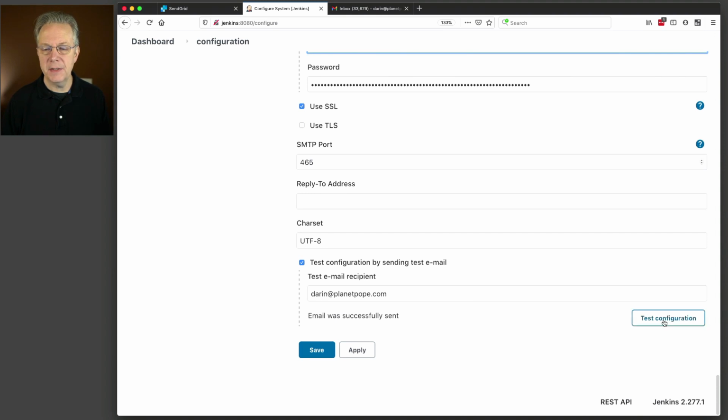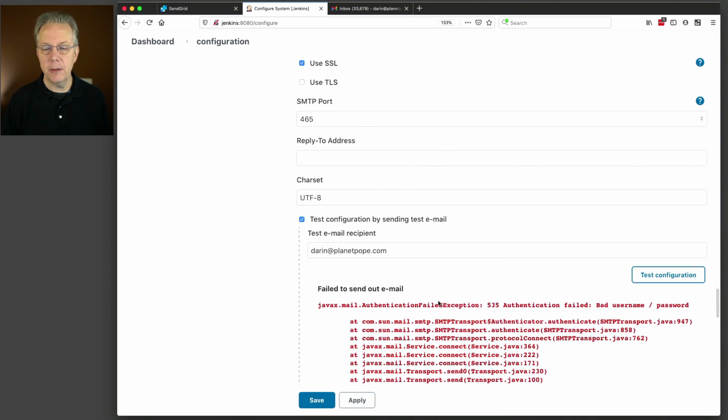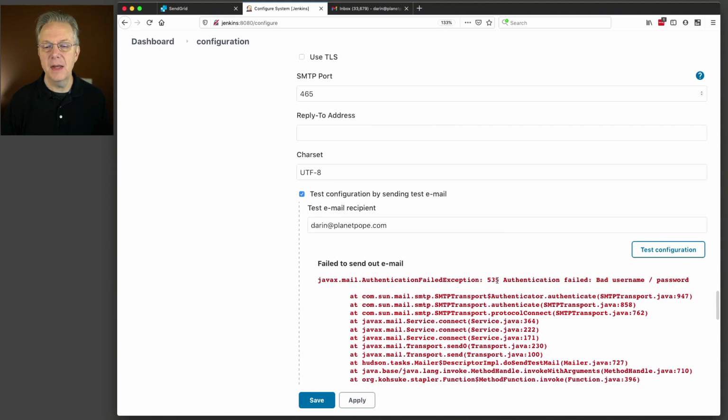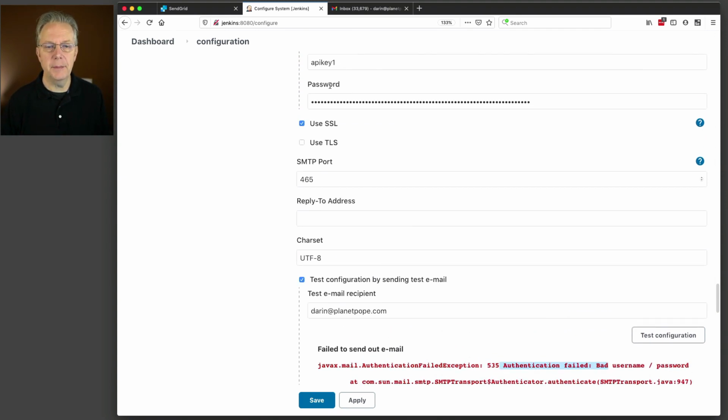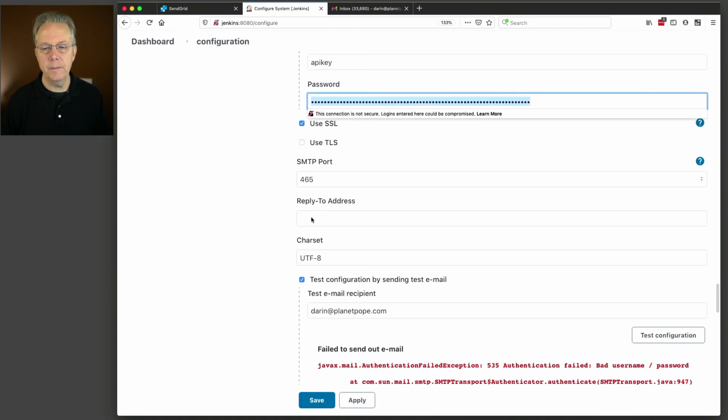And if I click on test configuration again, we can see that it failed to send out an email. And we received, in this case, an authentication error, which says bad username and password, which we know because I just messed up the password. Or actually, I messed up the username, not the password. So let's fix that username again.